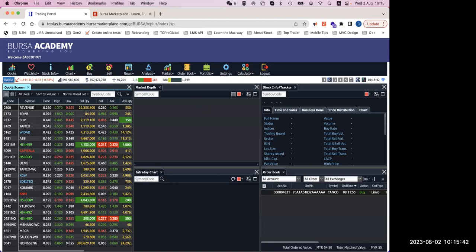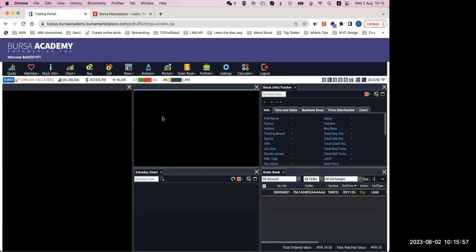Okay, so all good about the layout, right? The next thing, when you come to trading, the most important thing to look at the market is what we call the code screen. So how do you get to this code screen? Now I will close everything from here.